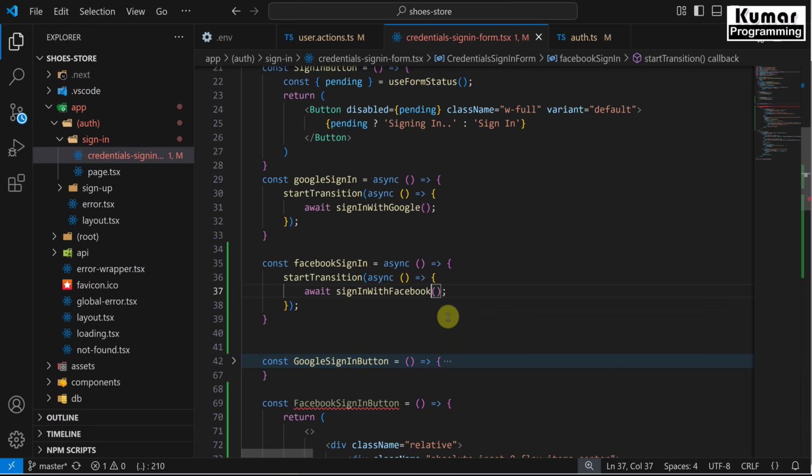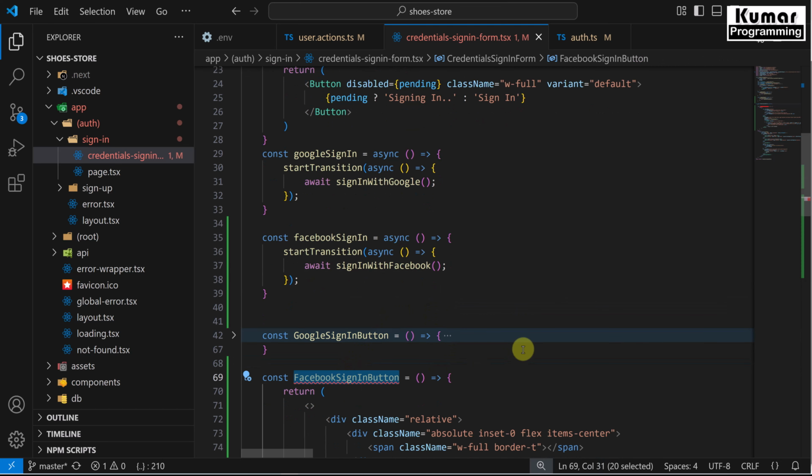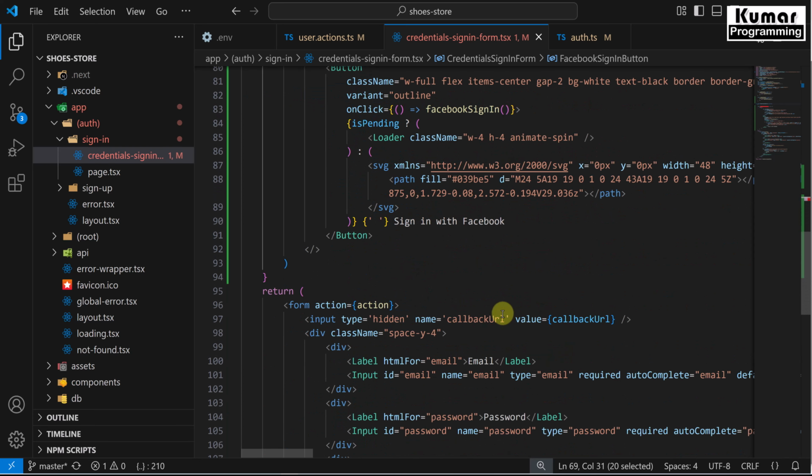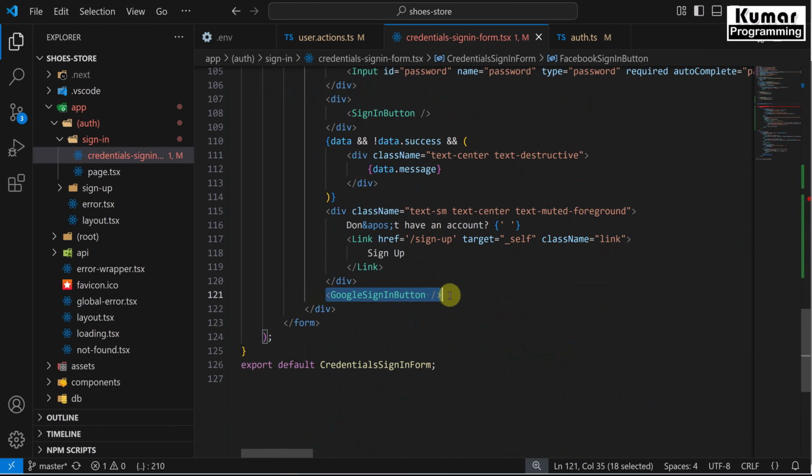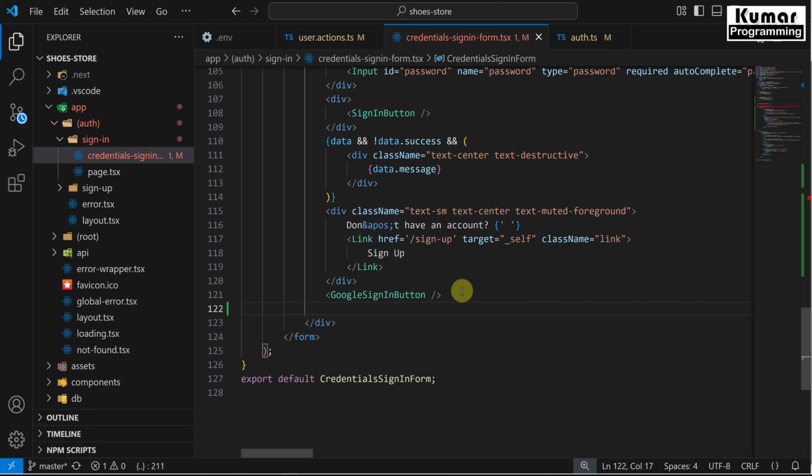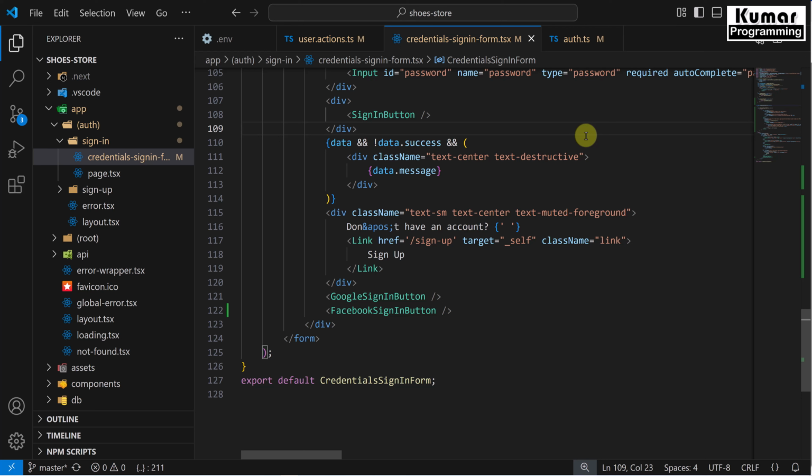All right. And now I'm going to use this Facebook sign in button at the very bottom of the screen. So here we have used our Google sign in button, and right after this I'm going to use our Facebook sign in button. Now let's save it. Now further, I would like to show you what all the changes we need to do once we are using multiple providers in our auth.ts file for our sign-in callback.